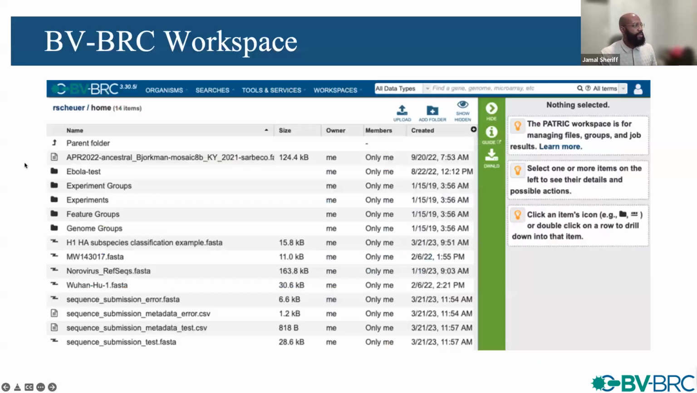And like I mentioned, we have our BV-BRC workspaces. A workspace is essentially like a directory where you can store your own private data.